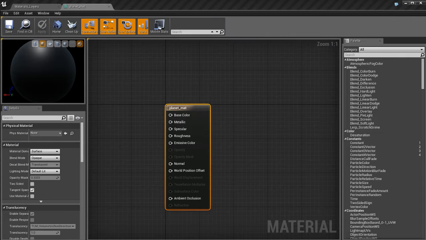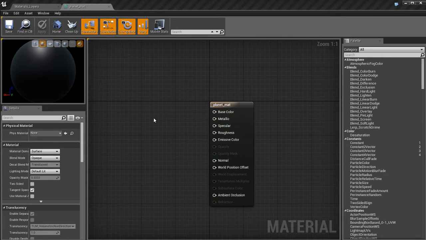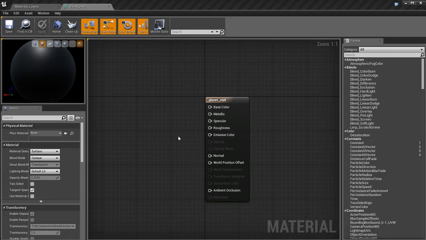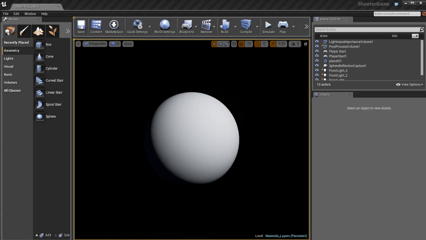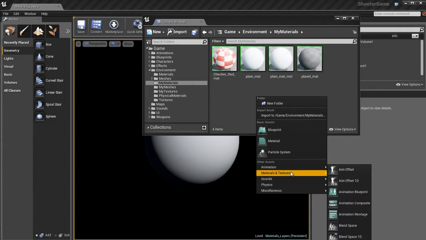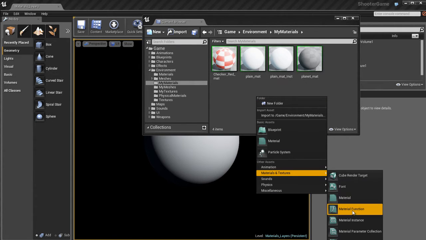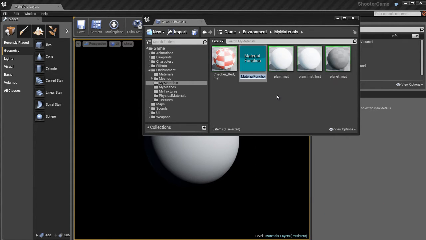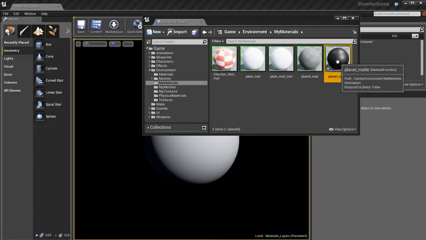So if I open up the material here in the material editor, I can see it doesn't have anything, obviously. So what I'm going to do here is right click, go down to materials and textures and select material function. And that's a totally different thing. I'm going to call this planet underscore, and you can call it any number of things. Off the top of my head, I'll just call it mat. So this is going to be planet mat.